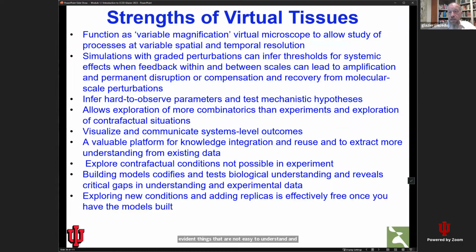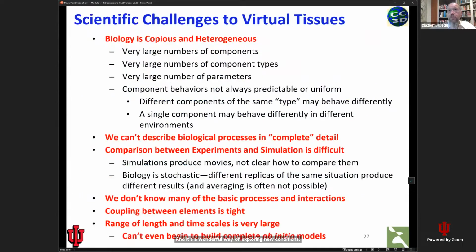They can be ways to test how much you know about a system and to determine what new experiments you have to do. And it's a wonderful way of exploring new conditions and possibilities that have never occurred in reality.